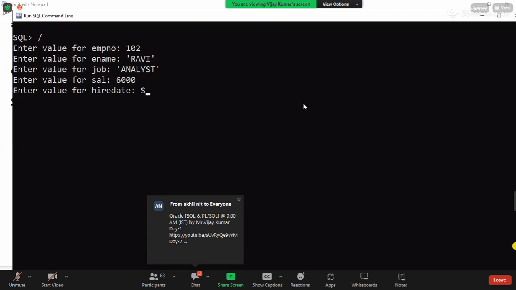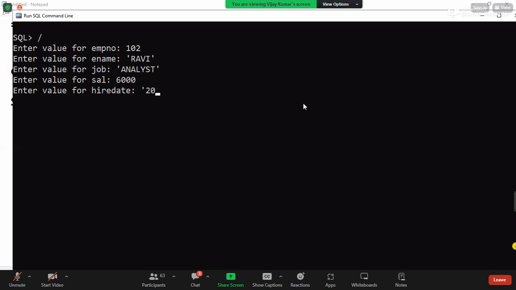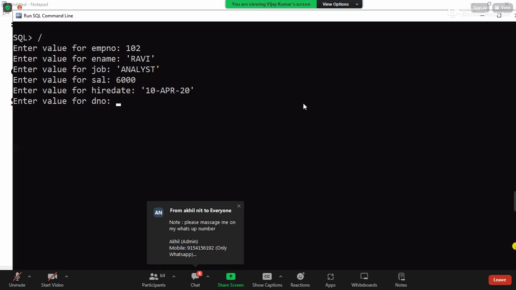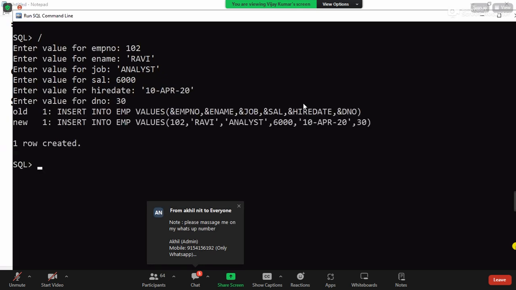Or if you want to give some date, you can also give some date. Suppose I'm giving a date, for example April 2020, 10 April 2020. What is the next one? Department number. Suppose the department number is 30. What is it saying? One row created.